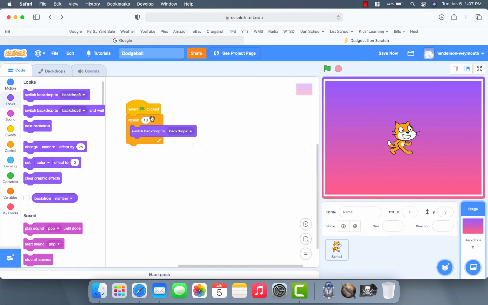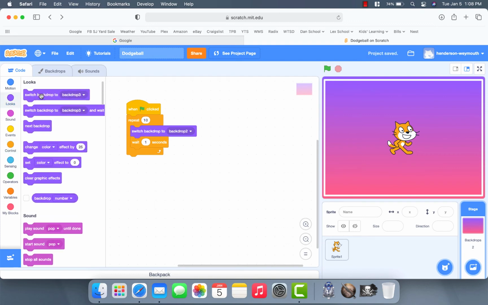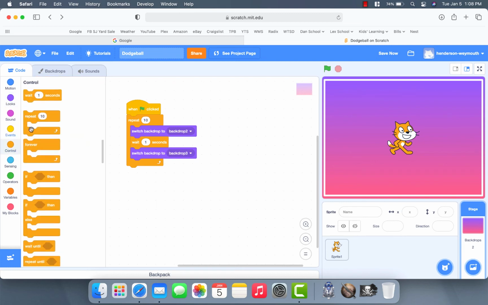So back to my code. When the green flag is clicked, I have my repeat block, and inside of it, I want to switch to backdrop, and that's the backdrop with no text. Then go back to Control. I'm going to wait, and then go back to Looks, switch to Backdrop, and this will be my Backdrop 3, the one with the text, and then back to Control for one more wait.